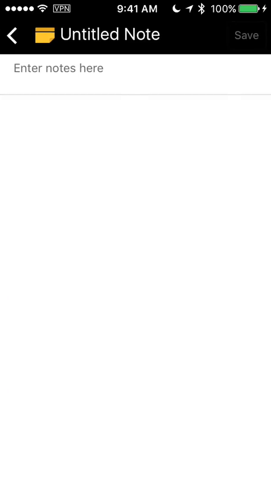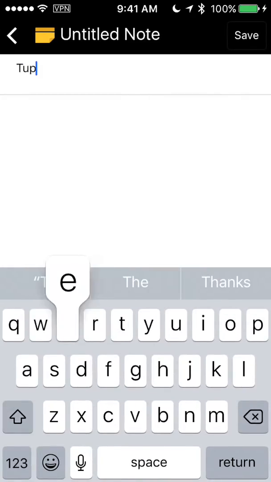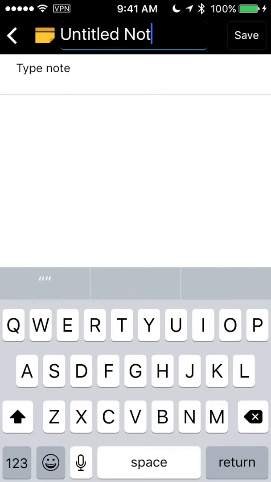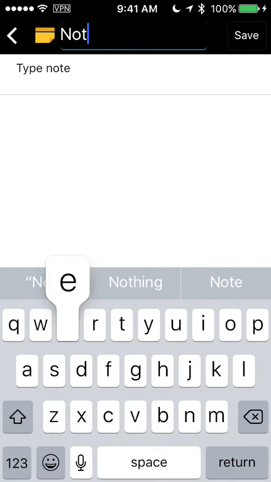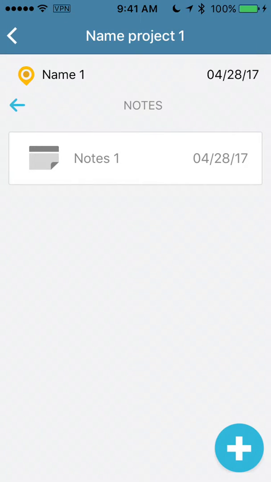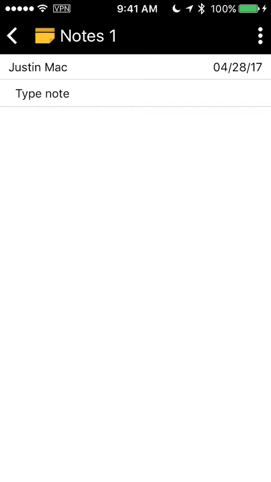So notes is the same thing. You hit the blue button, and you type in your note, and you can name it whatever you want. Notes 1, save. And that'll save up there, and you can go back and view it if you want.